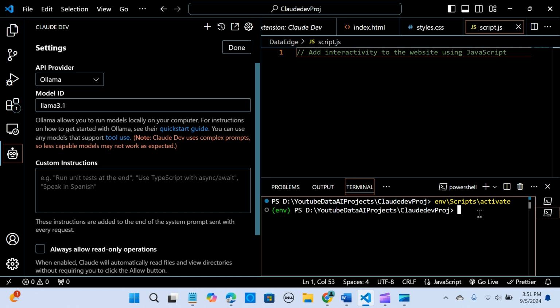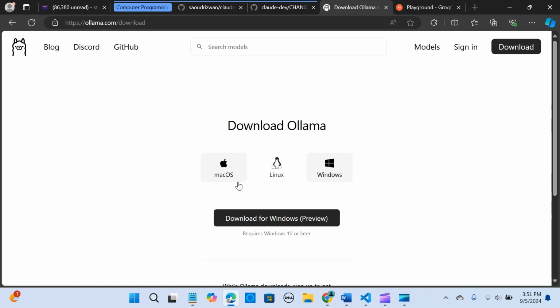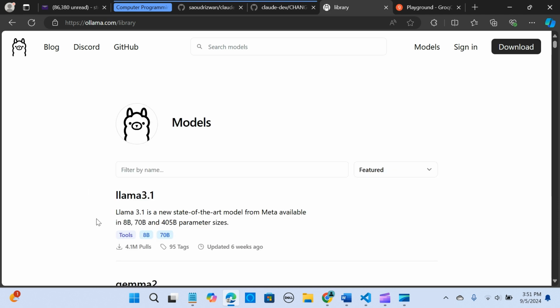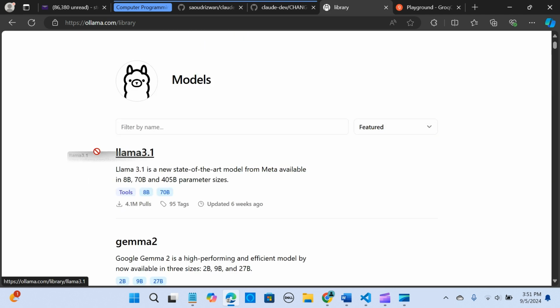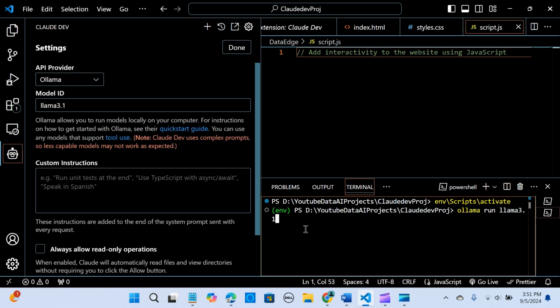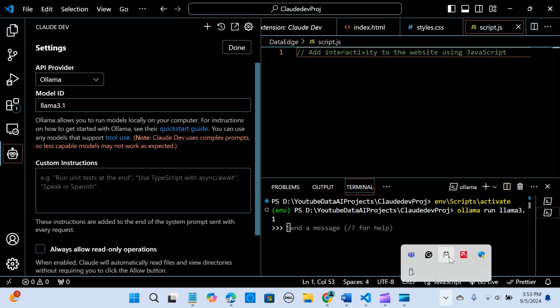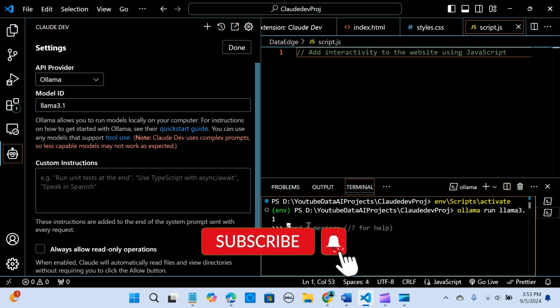All right, now in our terminal we are going to type ollama run llama 3.1. As you can see, there are a lot of models here. You go to models and you can see Llama 3. I'm going to use Llama 3.1. I'll hit enter, and it should take some time to run. If you want to check that it's running, down here you can see Ollama. It means Ollama is successfully installed and running fine.